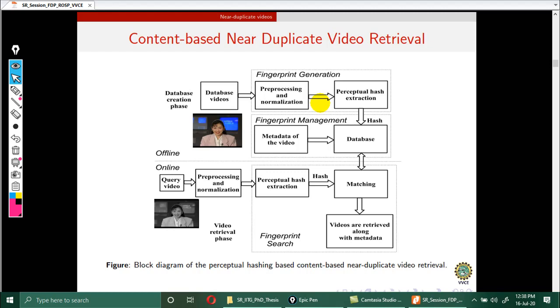So we have said that it requires three stages: fingerprint generation, fingerprint management, and fingerprint search. Let us see what would be there in each of these three stages. Basically, these can be divided into two broad phases: the database creation phase and the video retrieval phase, that is, the near duplicate video retrieval phase. In the database creation phase we have two things: fingerprint generation and fingerprint management.